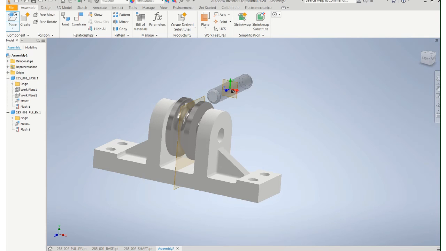Now again, we want to pay attention to the orientation. If you see the green arrow, that's the Y. We want to rotate around the Y. So I'm going to right click, rotate Y. That's a good orientation. So click, right click, say OK.